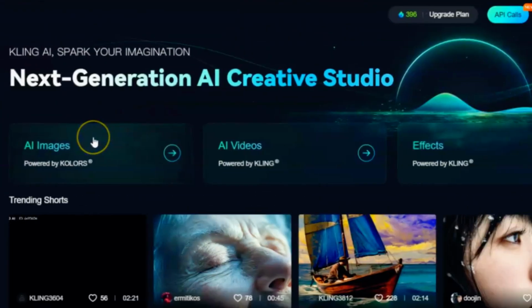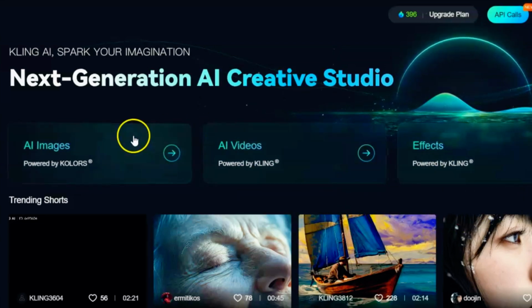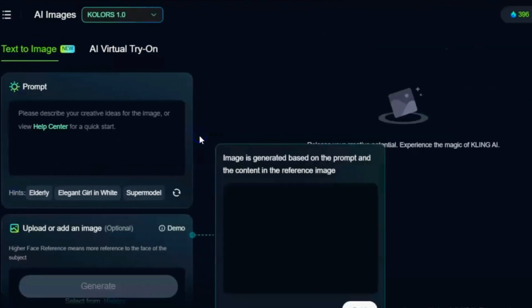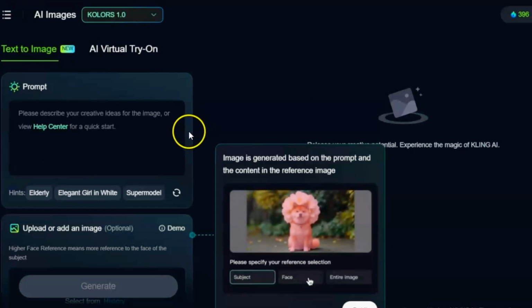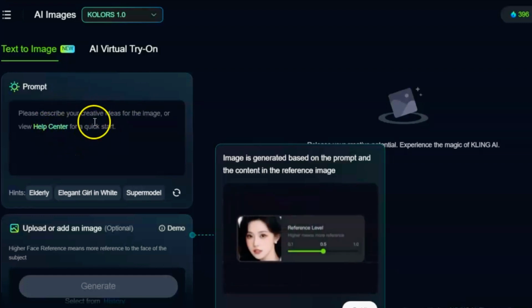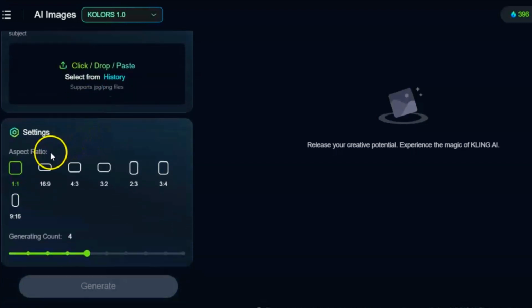Here's what you'll see on the Kling AI interface. The main tools are AI Image, AI Video, and the Video Editor. For this guide, we'll focus on the AI Image feature. When you click on it, just like other AI tools, there's a prompt section where you describe the image you want to make. There's also a reference field where you can upload an image, and Kling AI will create similar images by using features from your uploaded picture. You can also choose the aspect ratio and decide how many images to generate each time. These are important settings to know as we continue.